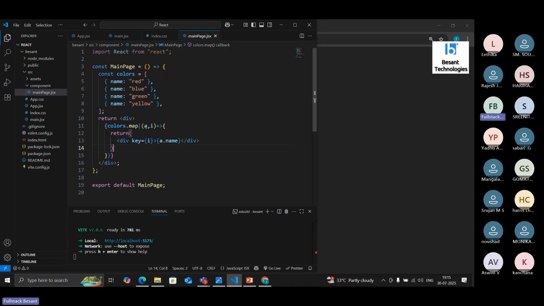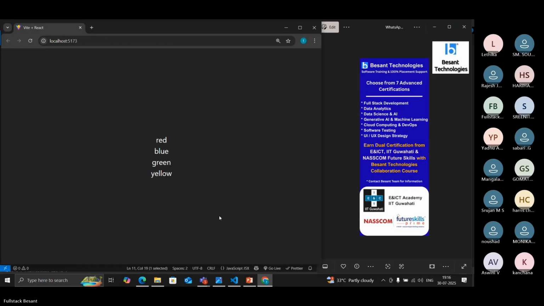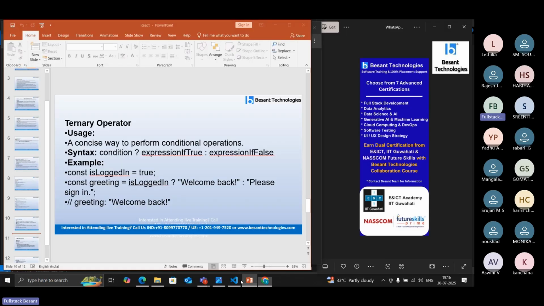And then the value which is stored inside my colors, so a dot, I'm going to access the entire value, a dot name. So everything will be displayed and it is mapped. Do you guys understand? Just raise your hand if you understand this. Okay, good.